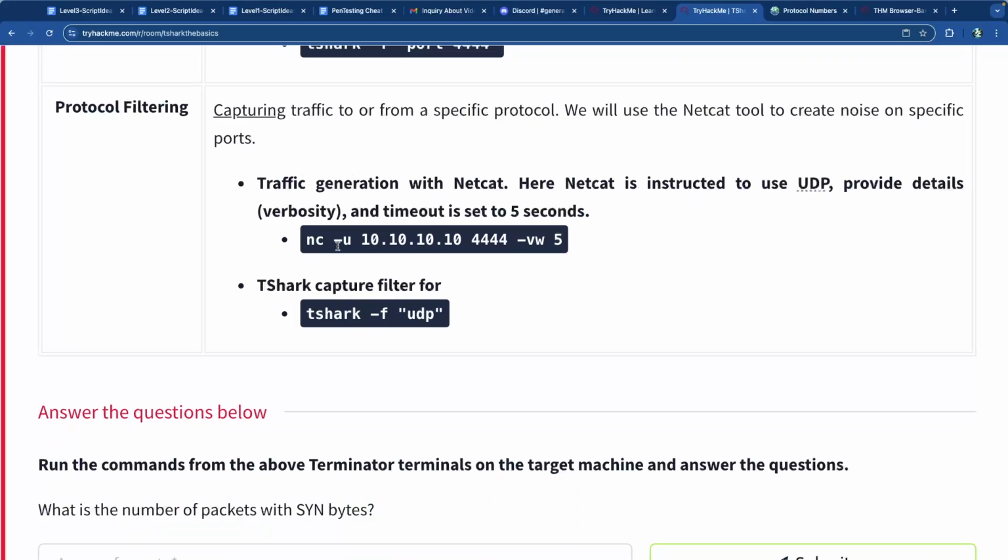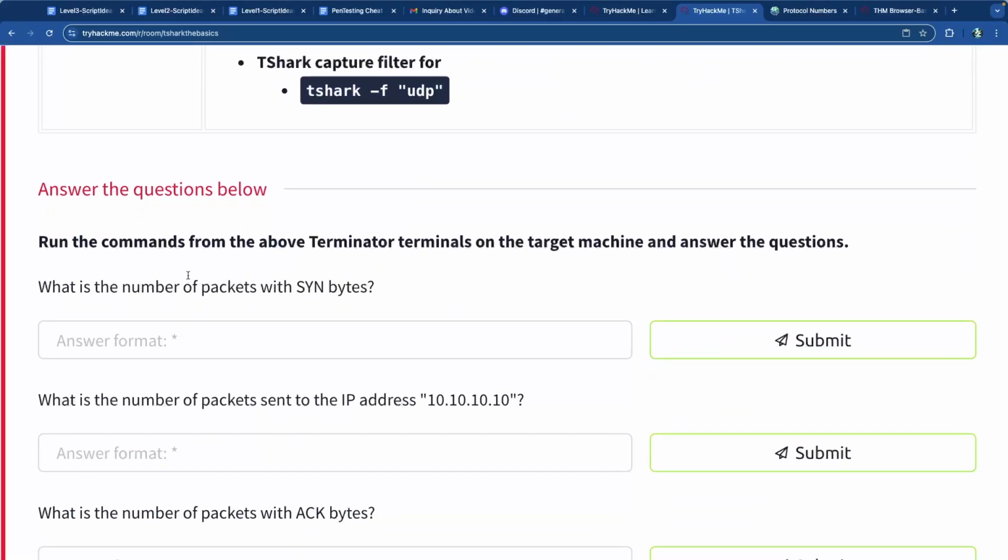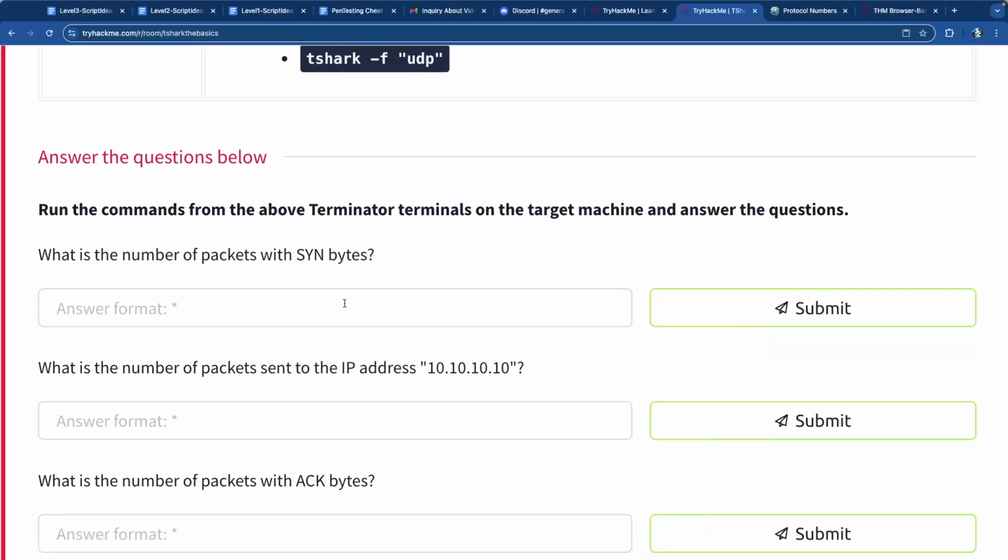And then we have protocol filtering. So netcat UDP is the -u flag right here. And again, same thing, every 5 seconds it is going to send, and then you would filter with the UDP filter to capture that. So run the commands from the above terminator terminals on the target machine and answer these questions. What is the number of packets with SYN bytes?